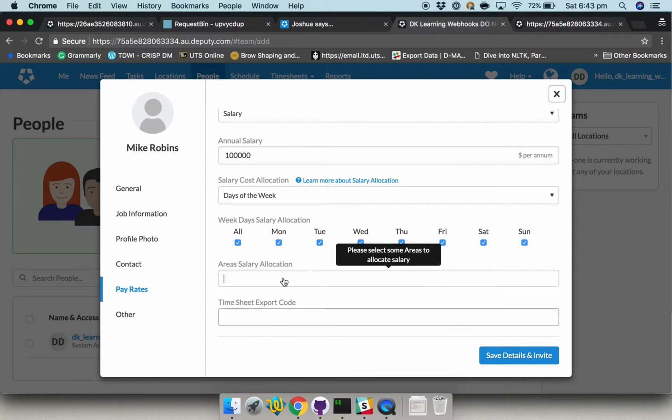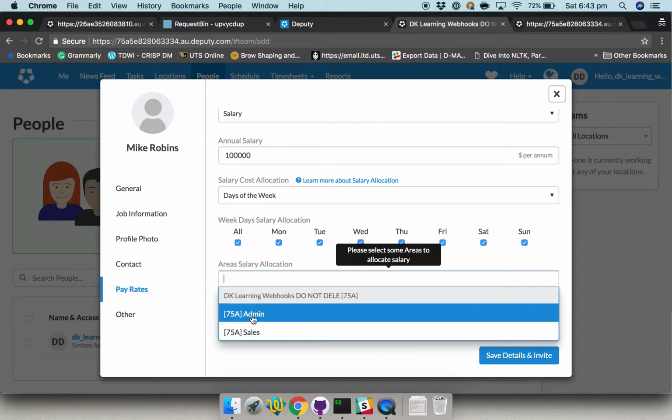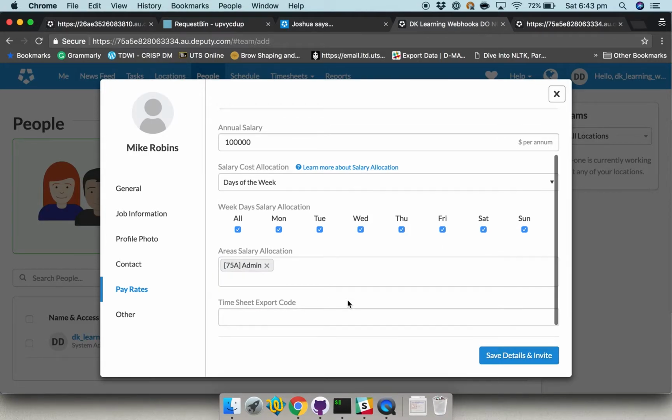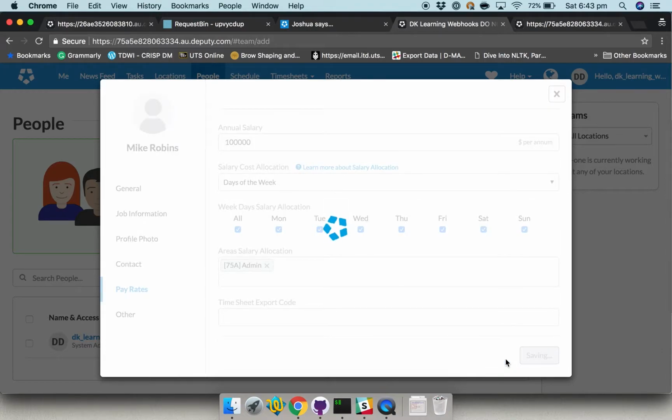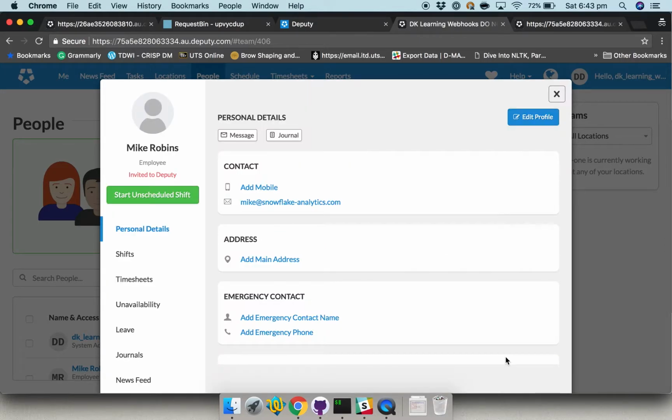Okay, maybe say admin, save details and invite. So now an email will go to Mike, and he should be able to become a part of this. So you can see now he's invited into Deputy.